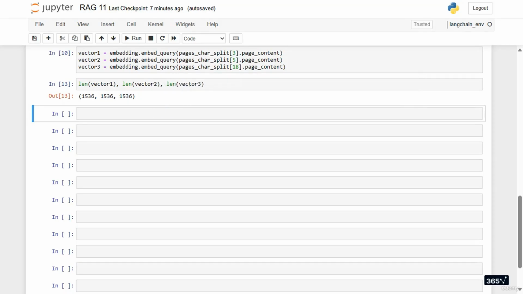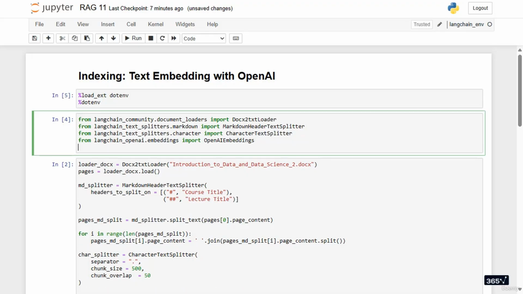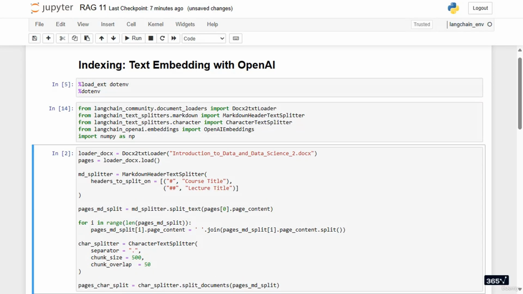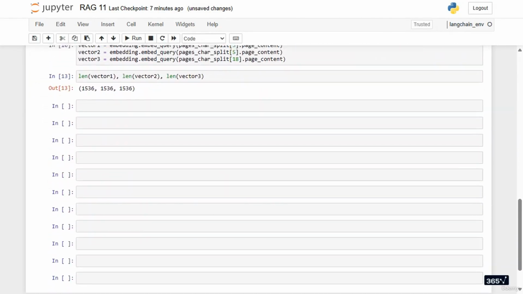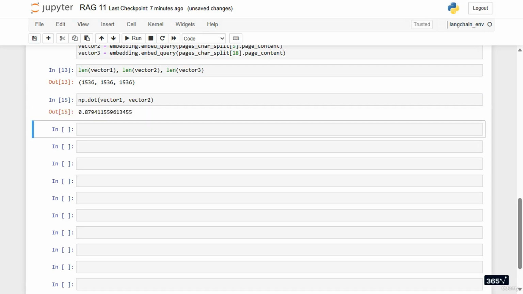Import the NumPy library, which offers a suitable method for that purpose. I'll do this at the beginning of the notebook and alias the library as NP. Return to the bottom of the notebook. Apply NumPy's dot method with arguments vector1 and vector2. Remember that these were splits from the same lecture. We get a value of approximately 0.88, quite a high result.